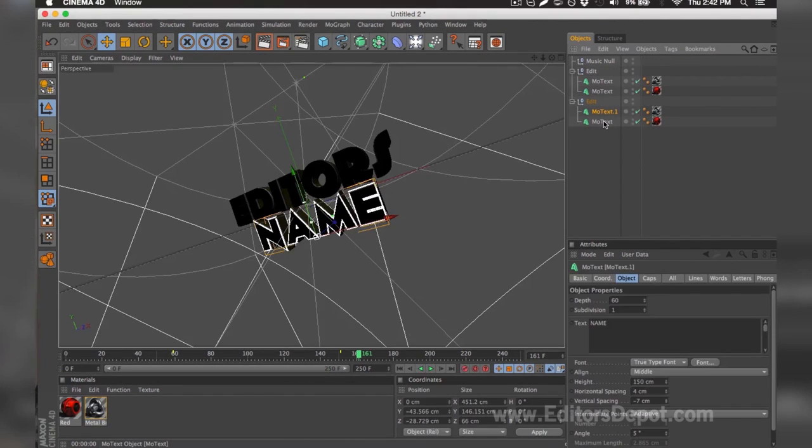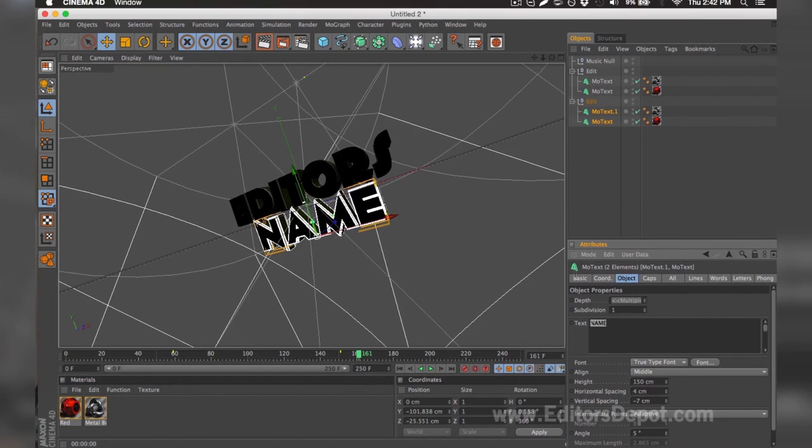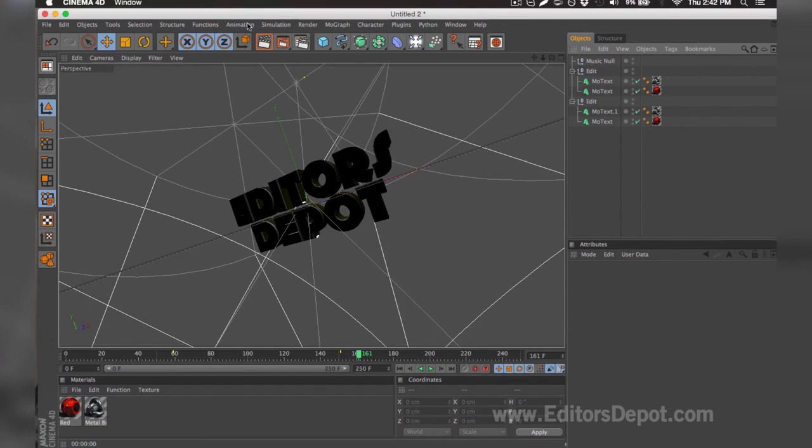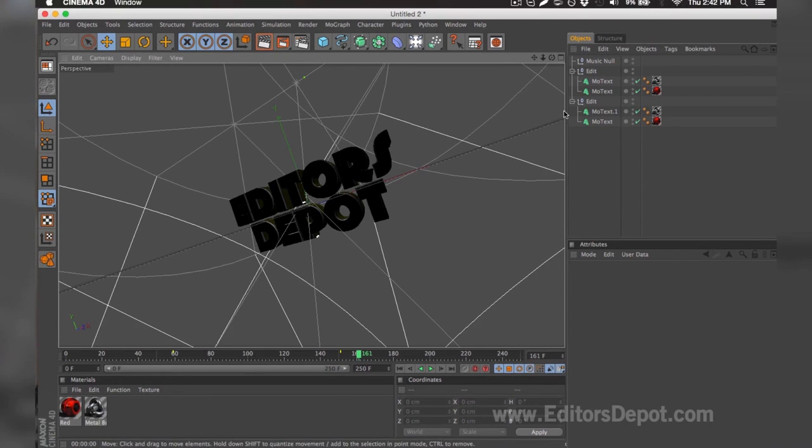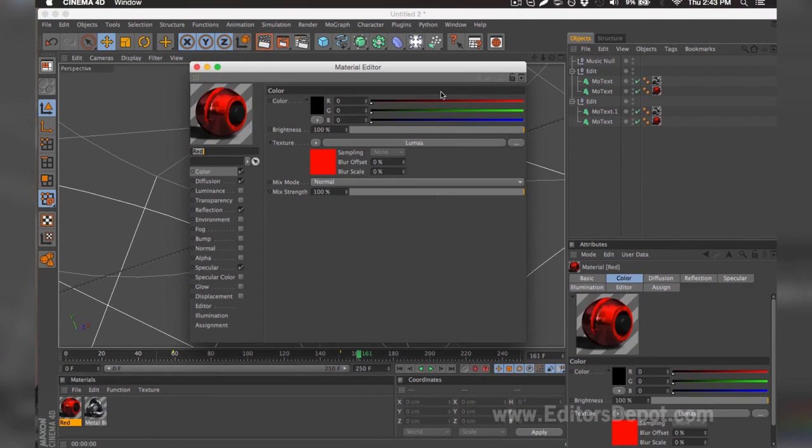You do the exact same thing for the bottom layers. I selected both at the same time. I'm going to replace it with Depot. Once I go ahead and render preview, it looks amazing and I'm happy with it. I'm 100% happy with the colors because it's red and EditorsDepot is red. But if you're not happy with the colors, you can simply come down below, double click it, and make any modifications you wish. Whether it's make it green, make it blue, or blend it all together and make a little purple. I'm going to go ahead and keep it this way, and I'm going to go ahead and go to my render settings now.